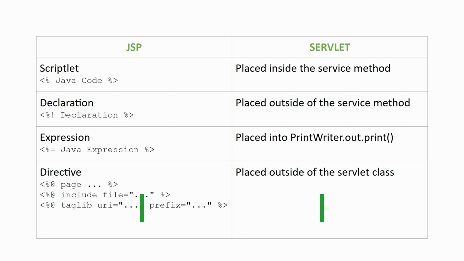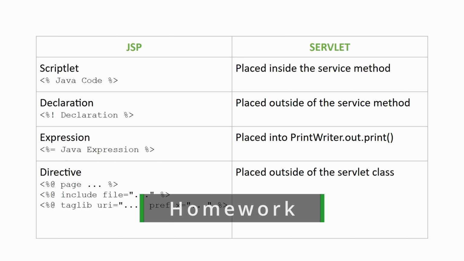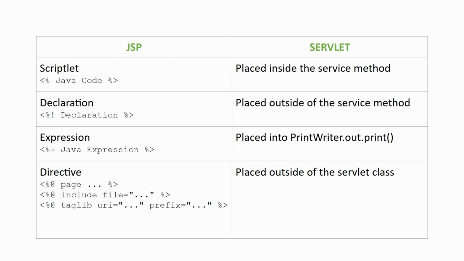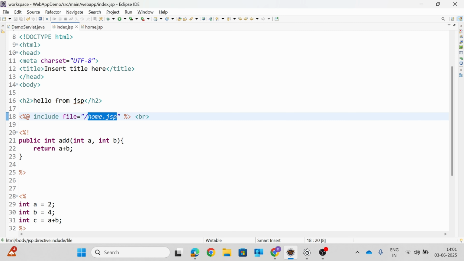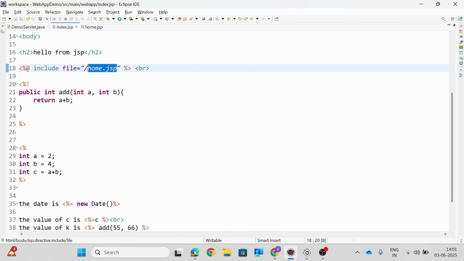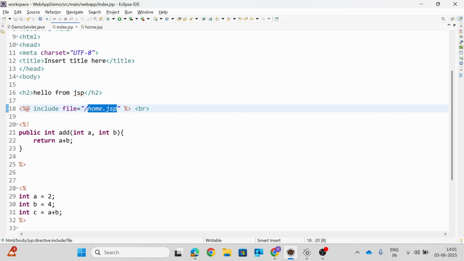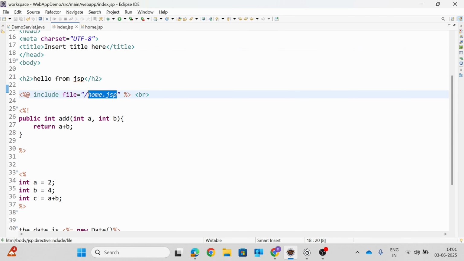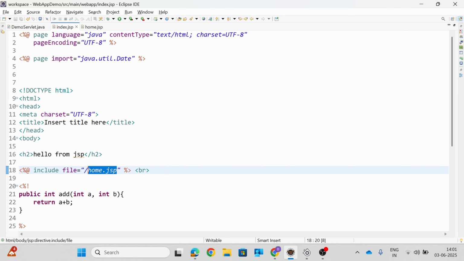Your homework is to figure out why the scriptlet tag gets converted only into the service method. Why does it not get converted into the doGet or doPost method? That's one homework for you. So as you can see, we have covered a lot of tags over here, including the scriptlet tag, declarative tag, expression tag, etc., and the varieties of the directive tag, which are the page tag and include tag.